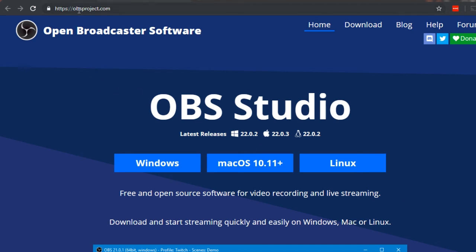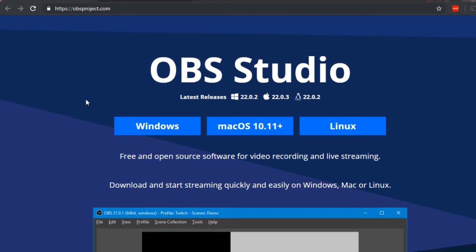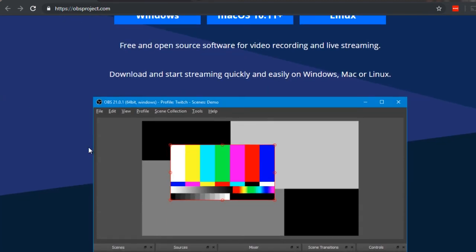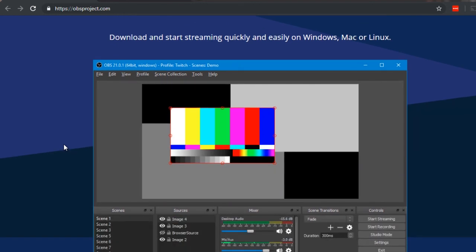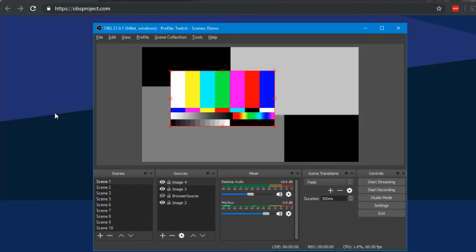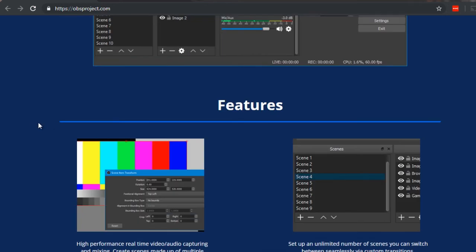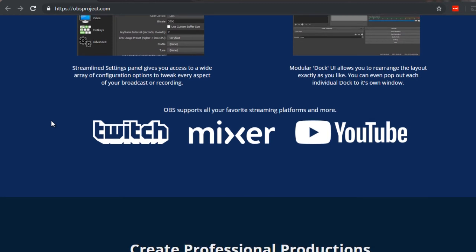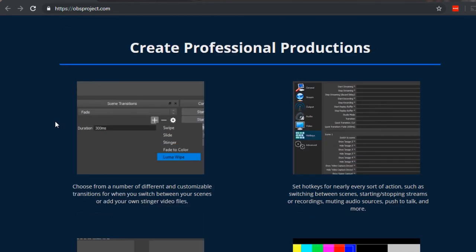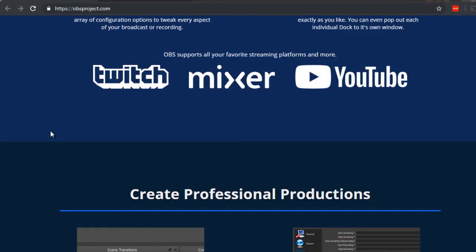That is located at obsproject.com. As you can see here, there are versions for Windows, Mac, and Linux. It's as easy as downloading it and you can start streaming. What this software does is connect to the YouTube live stream system, and when you're ready, you click record and you're good to go. I'm not going to go in depth on how to use this product, simply because there are so many different options and ways of using it.